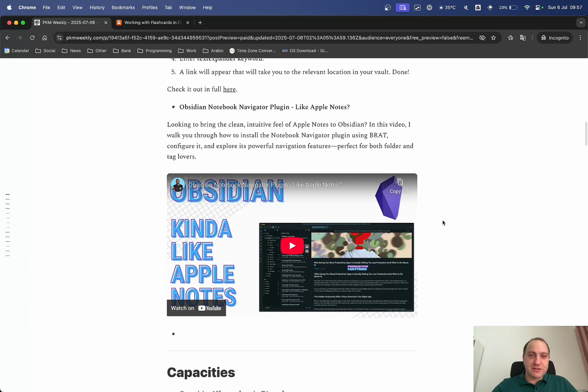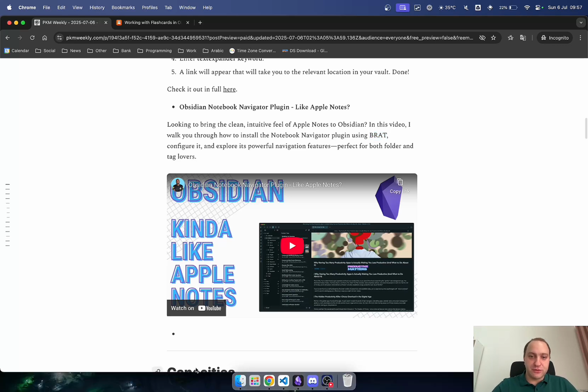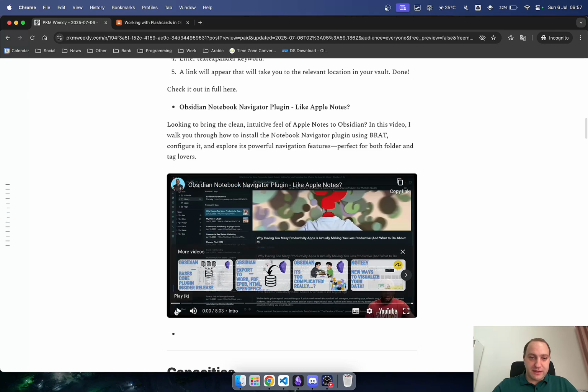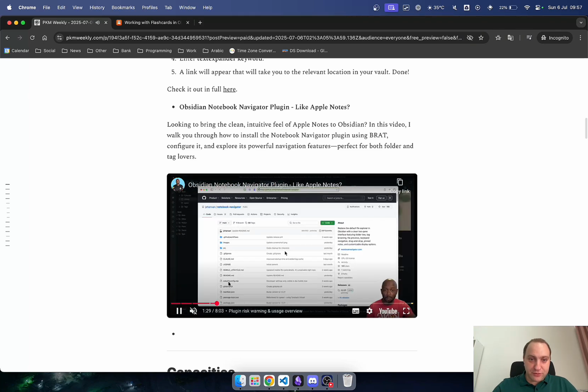And next up is Obsidian Notebook Navigator plugin. So if you want to have your notes in a similar fashion like you can in Apple Notes, then it's definitely worthwhile checking this great video out by Anton. It is using a plugin called Notebook Navigator. It's not yet available in the Obsidian store, so you have to install it using the Brat methodology. But within it, once you see it, just pull this up, you can then have your notes in.